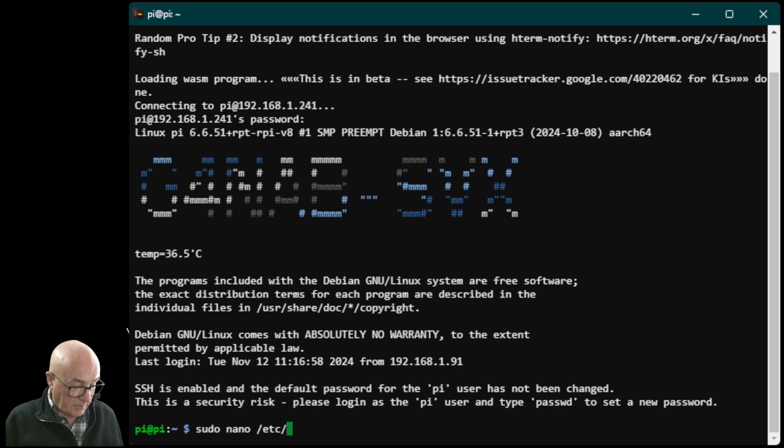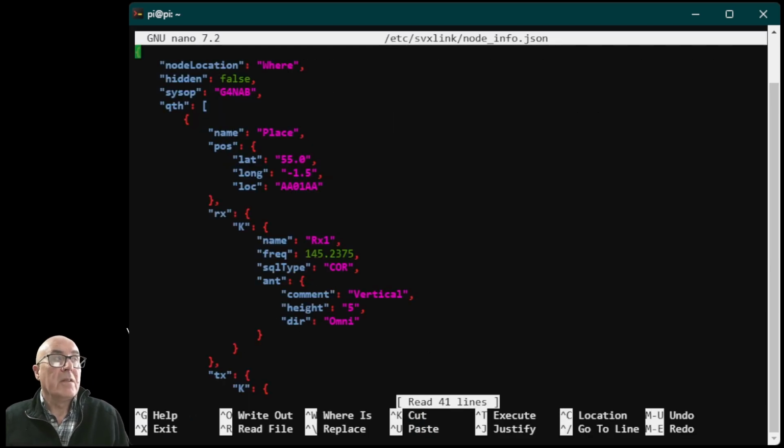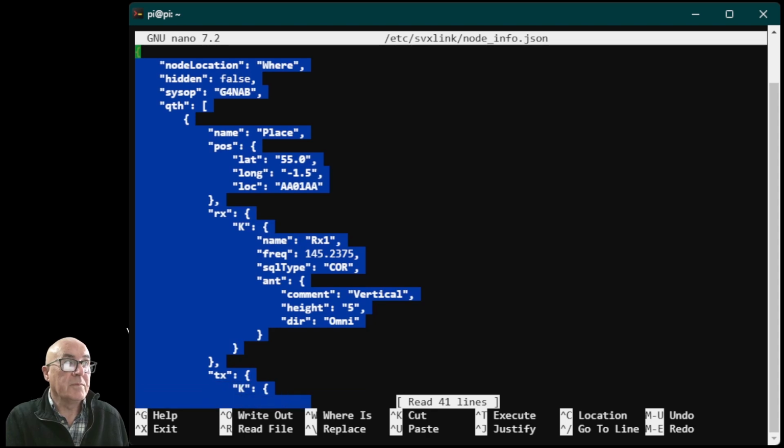/etc/svxlink/node_info.json. This is the current information. So what we need to do, I'll just do it for demonstration purposes, is to highlight it all.